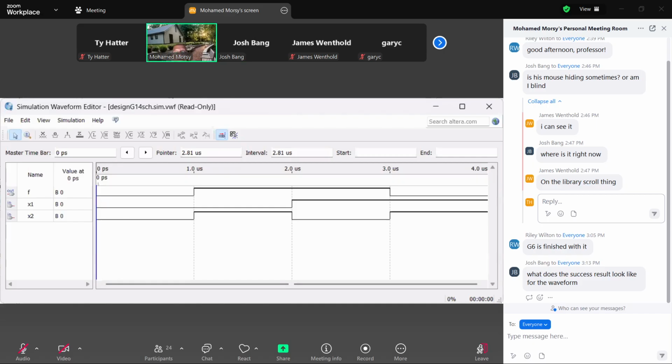This is the inputs, and after simulation, we got this one. So x1, x2 are zeros, F is 0. If one of the two inputs is 1 and the other one is 0, the output is 1. Then both of them ones, the output is 0. Similar inputs, 0 output.